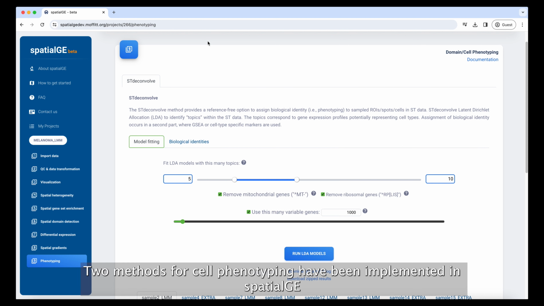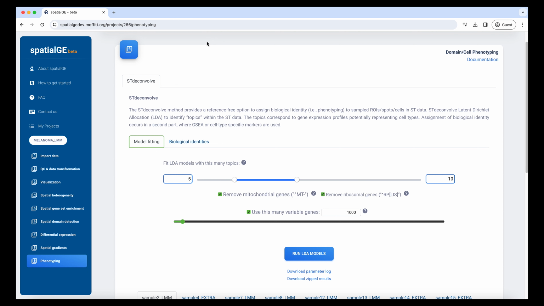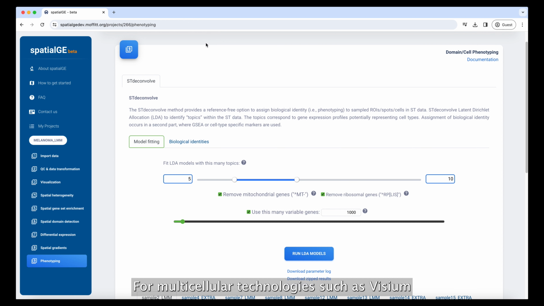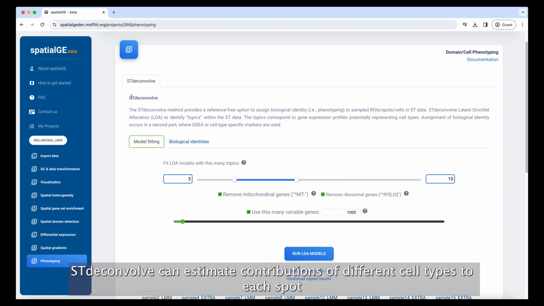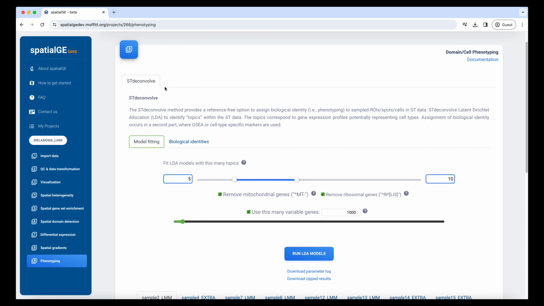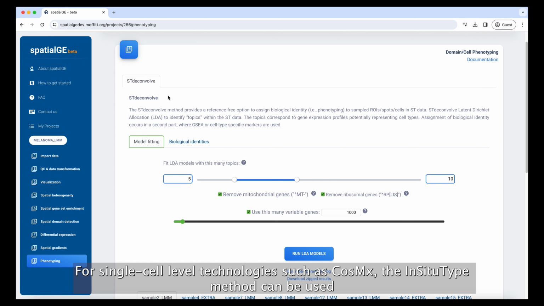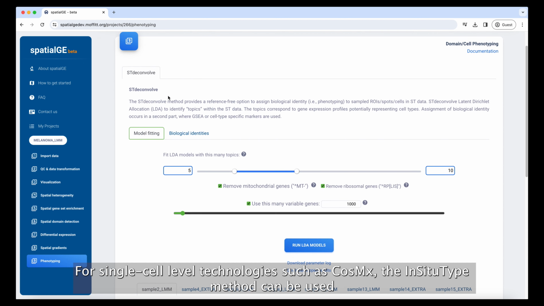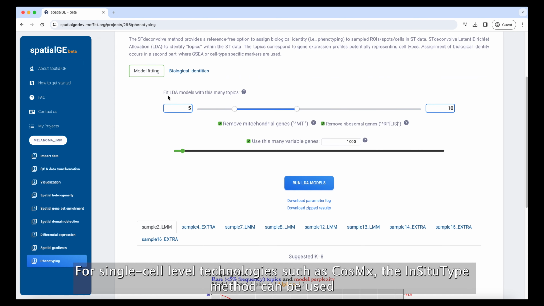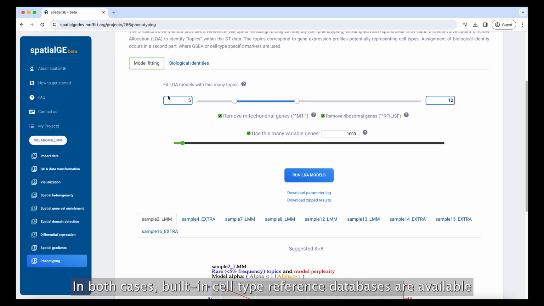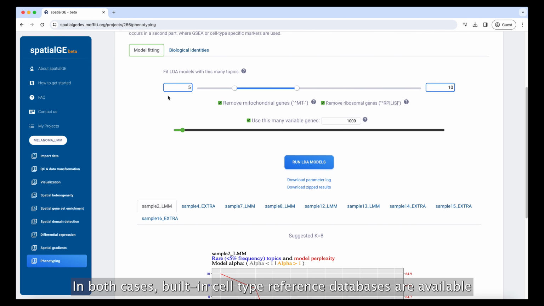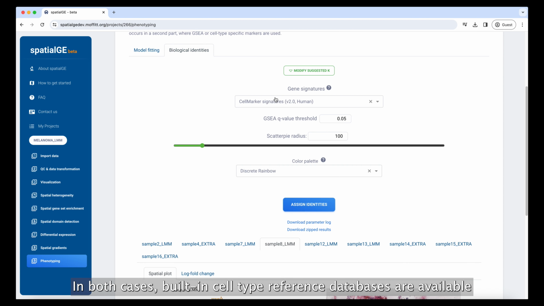Two methods for cell phenotyping have been implemented into SpatialGE. For multicellular technologies such as Visium, STdeconvolve can estimate contributions of different cell types to each spot. For single cell level technologies such as CosMx SMI, the InSituType method can be used. In both cases, built-in cell type reference databases are available, comprising multiple cell types from different tissue types.